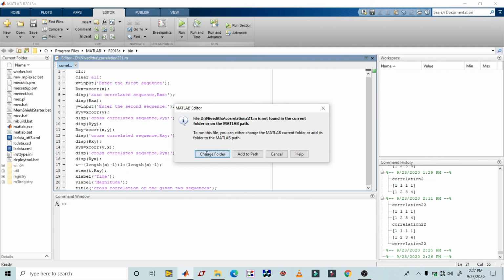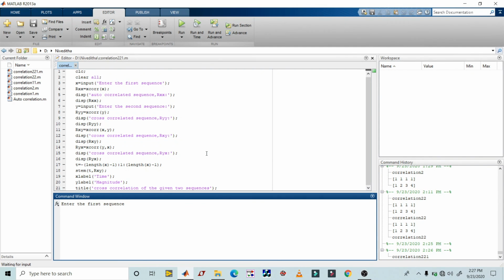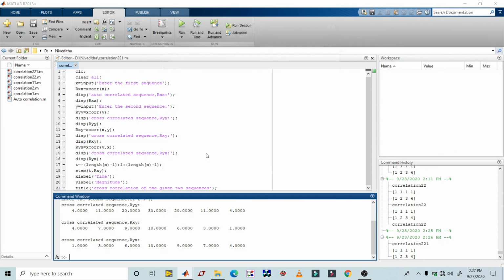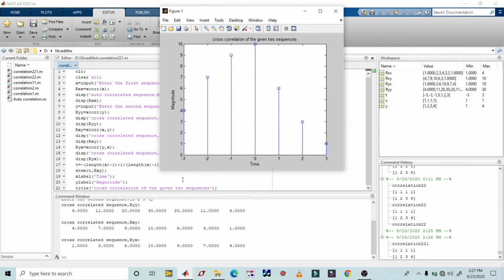Then run the program, give change folder, then it will ask for the sequence, enter that. You can give any sequence. I'm just giving 1, 1, 1, 1, then 1, 2, 3, 4 as a second sequence. Give enter. Here you got all the autocorrelation and cross correlation values, but we have plotted only the cross correlation values.